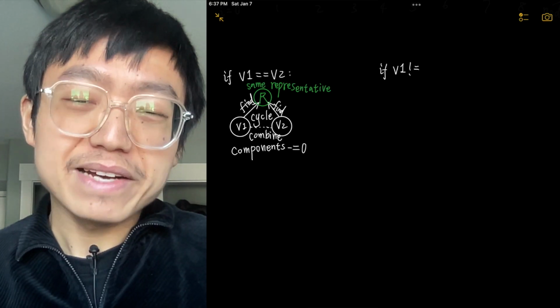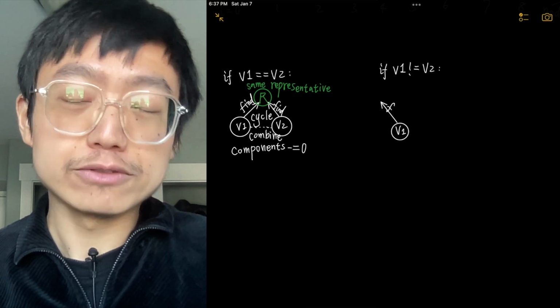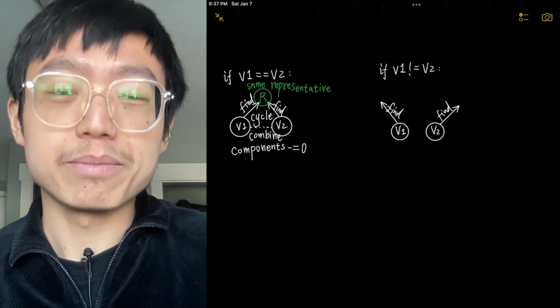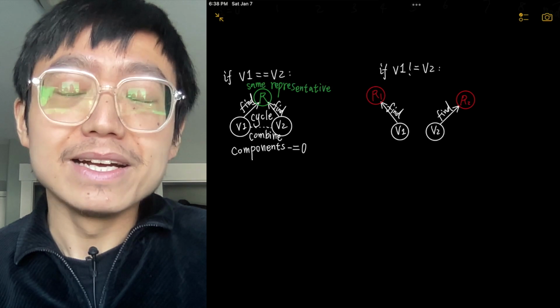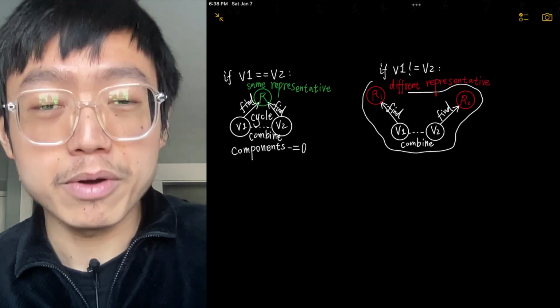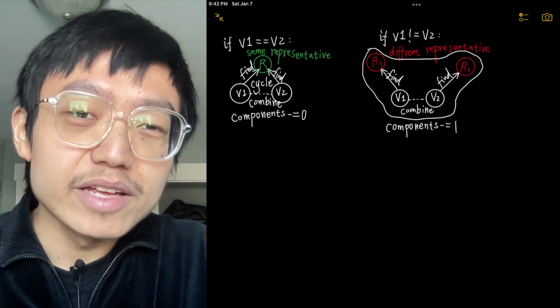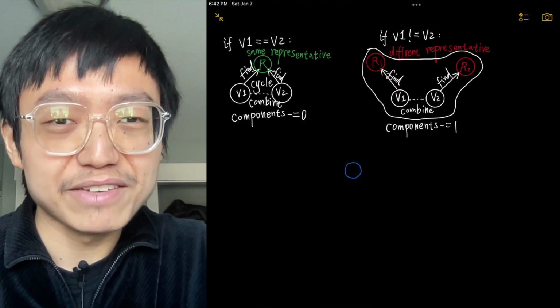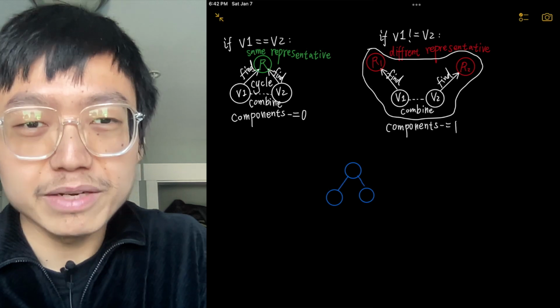If vertex 1 and vertex 2 find different representatives, so they are separate components, right? So after combine, they will form one component. So we have to decrement the components variable by 1. If vertex 1 and vertex 2 have different representatives, there are two combine directions.